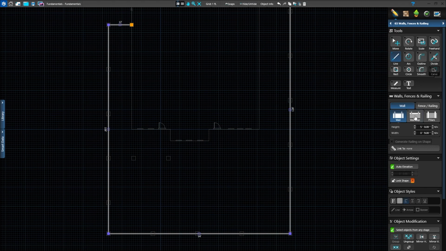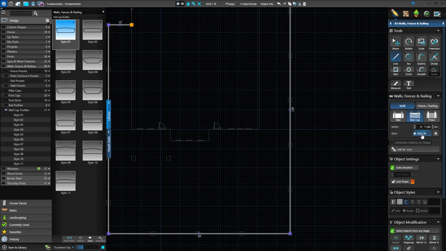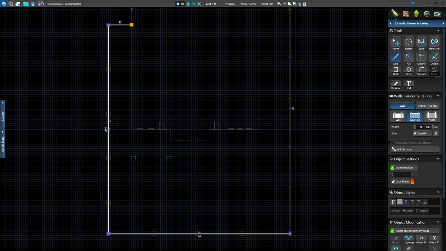Okay, when you click on wall cap, you're going to see the options for wall cap. The width is there. I'm going to set mine to 11 inches. And then below that, you have the style option. So when you click on style, your library is going to open to additional wall caps, different styles that you can choose from. So if you want to go into that kind of detail, you can look at those wall caps, double click on the one that you want to apply. Okay, I'm going to go ahead and close my library up.